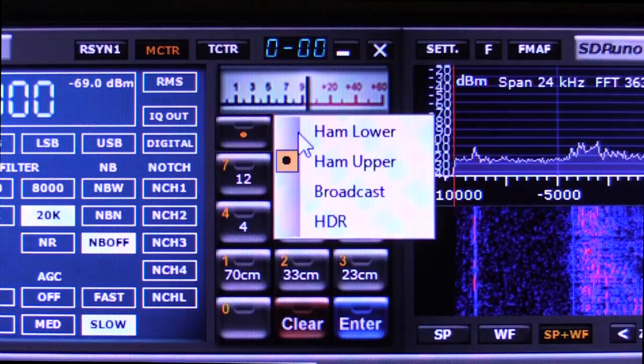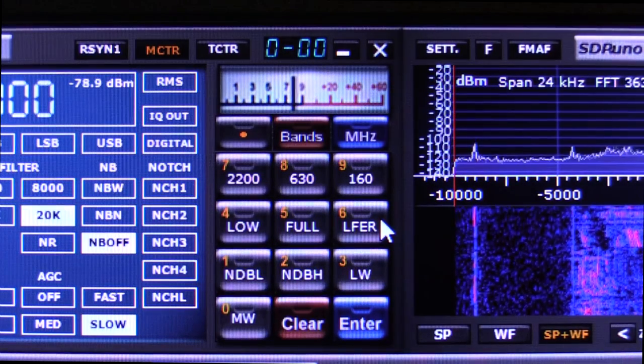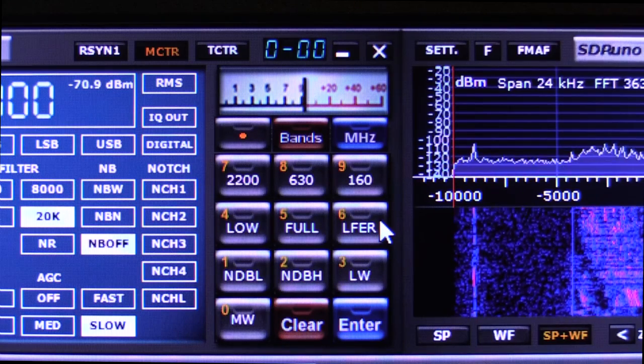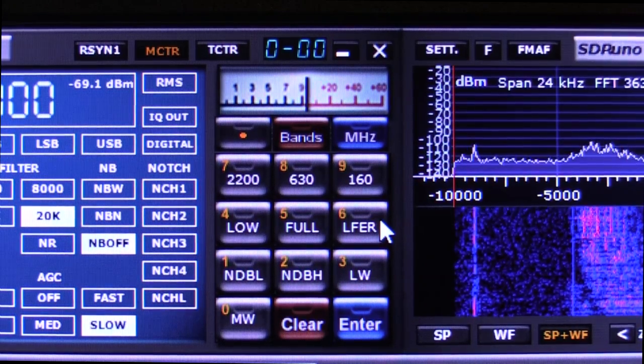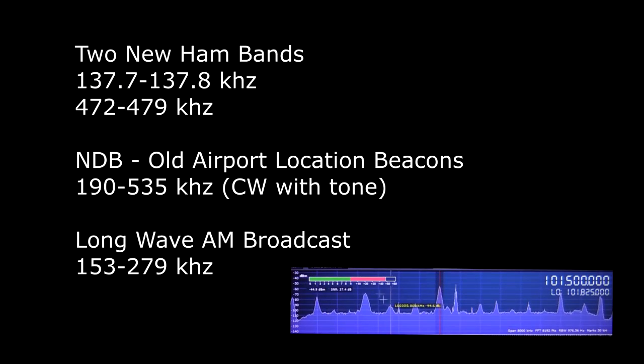A new high dynamic range, or HDR, mode has been added for performance under 2 MHz, which I mentioned is a difficult area for SDRs. You see all the bands listed here, all the way down to the bottom of the spectrum in that HDR mode. Now, what's on these low frequencies? Well, we have two new amateur bands below the AM broadcast band, and also the non-directional beacons coming from airports, and we also have broadcast stations from Africa and Europe in this region.